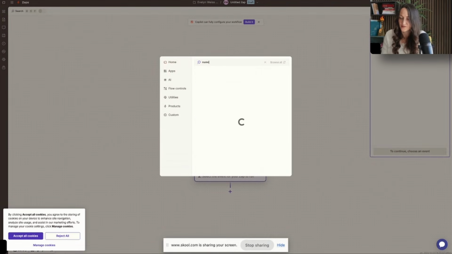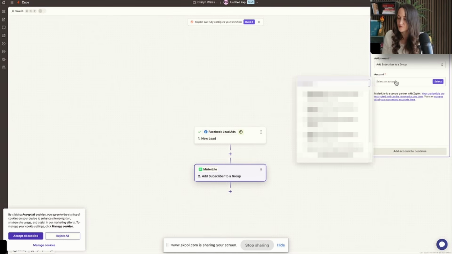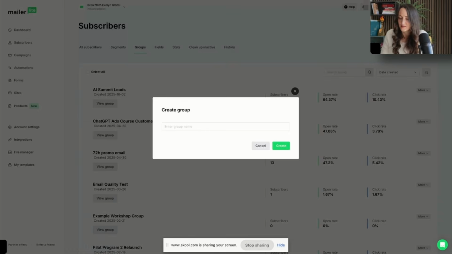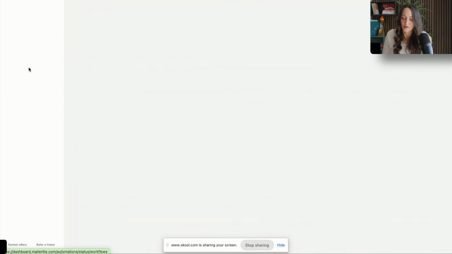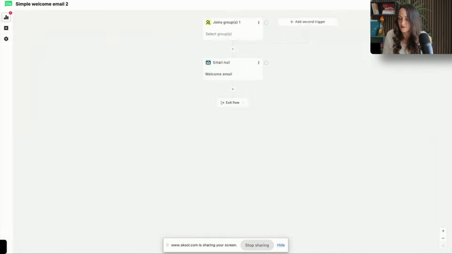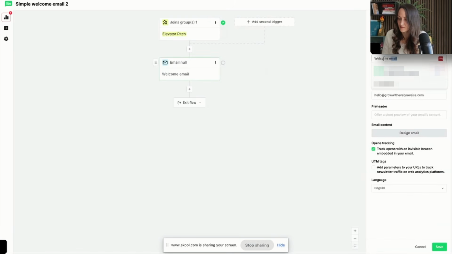And now you select your email tool, like I have MailerLite. You would need to connect your account, and then you can say add subscriber to group, and then you need to go to your account, create a group, and say, for example, here elevator pitch. And then don't forget that you also need to make a delivery automation. So new automation, welcome email, select template. So when a subscriber joins a group like elevator pitch template, then we send them an email.